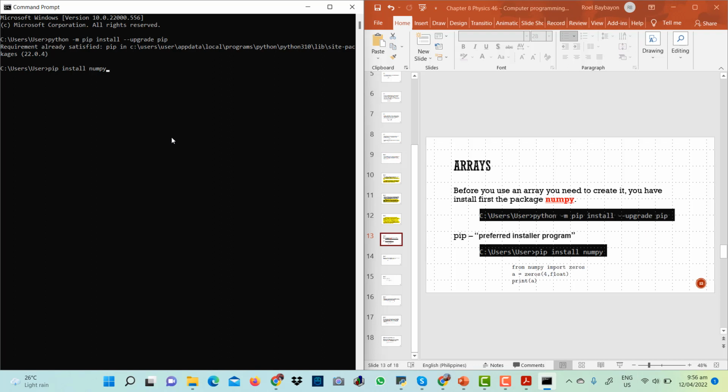Okay? So again, you only have to install it once. First is upgrade your pip, your preferred installer program. And then after that, you go to the command prompt. After that, install NumPy. In my case, I already have NumPy installed, so it says requirement already satisfied.